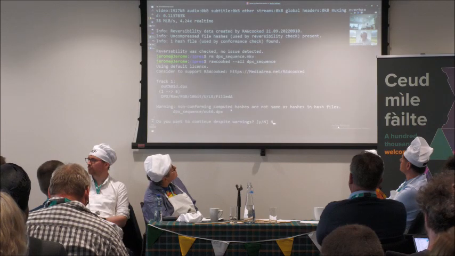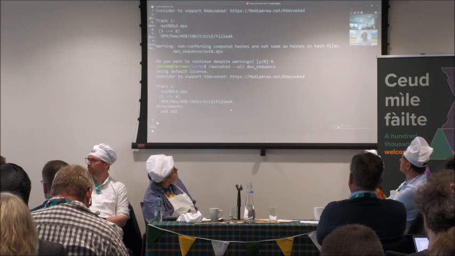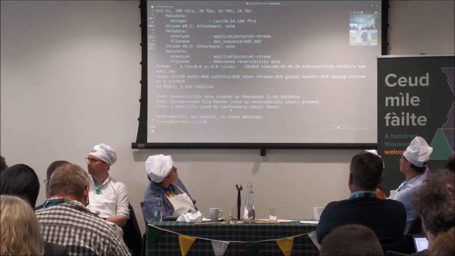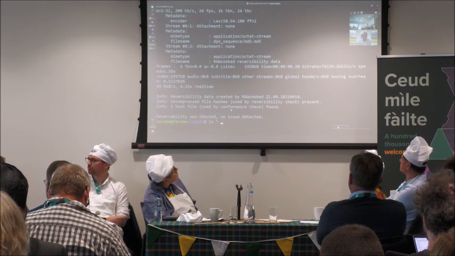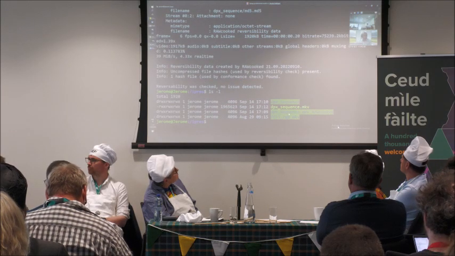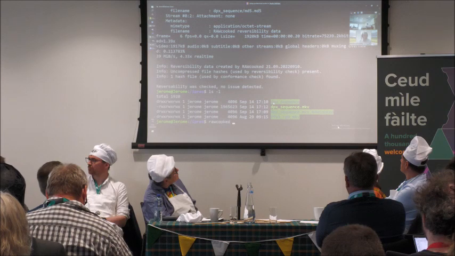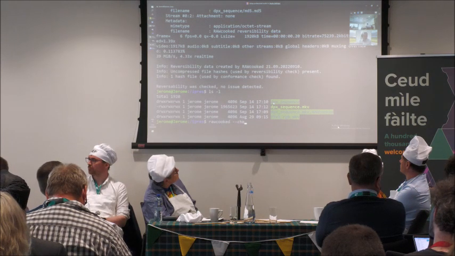So let's stop that. Now we have a Matroska file. We can store it, we can transfer it to someone else, and then with RAWcooked we can check that the file is healthy with RAWcooked --check.